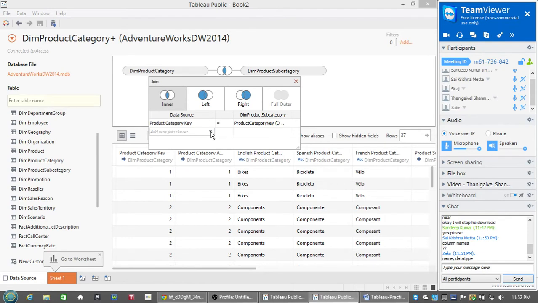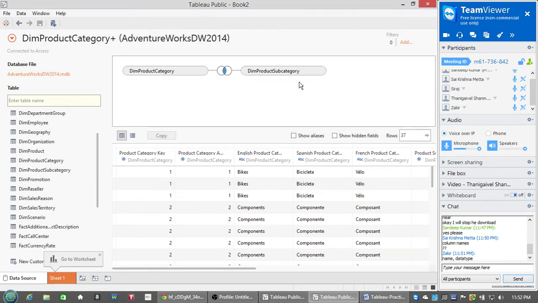You can choose and pick a particular column. You can choose what kind of operator you want for the join and so on, including the kind of joins, whether it's a left join, right join, and so on, right? Now let's move on. We will add one more table.